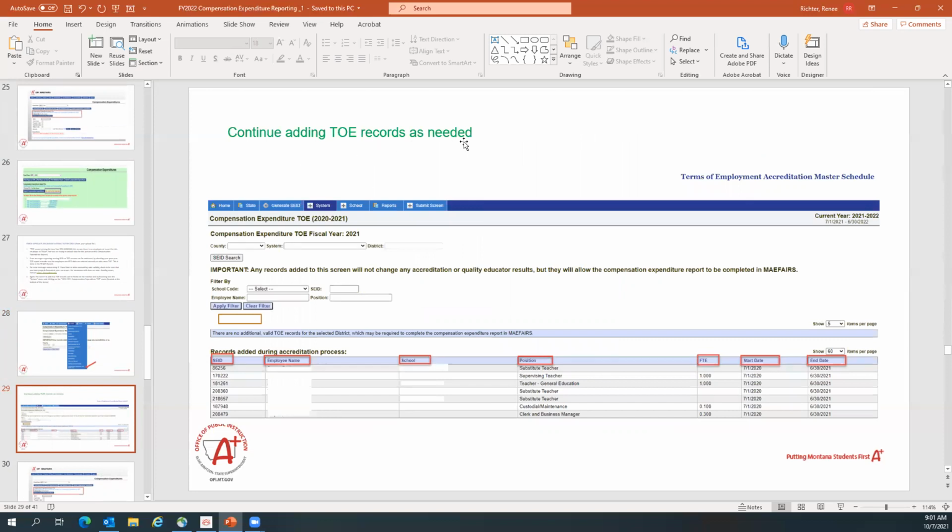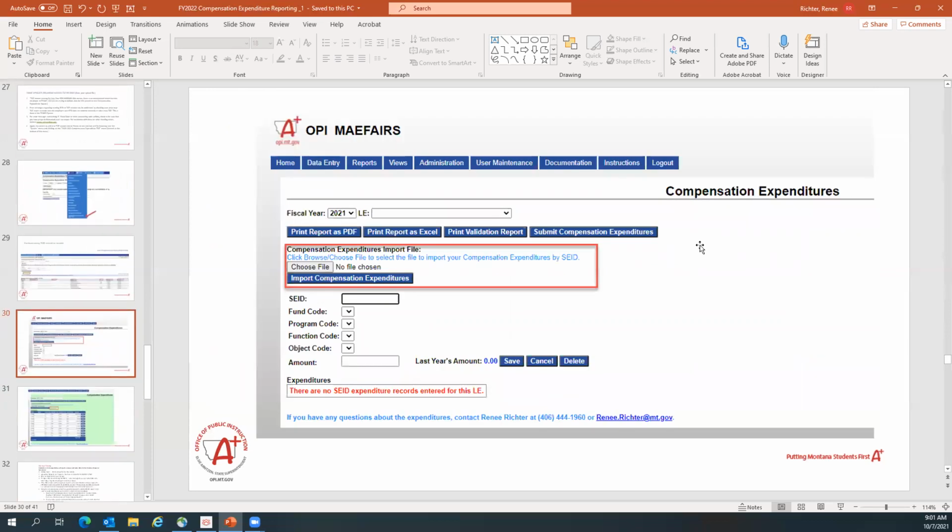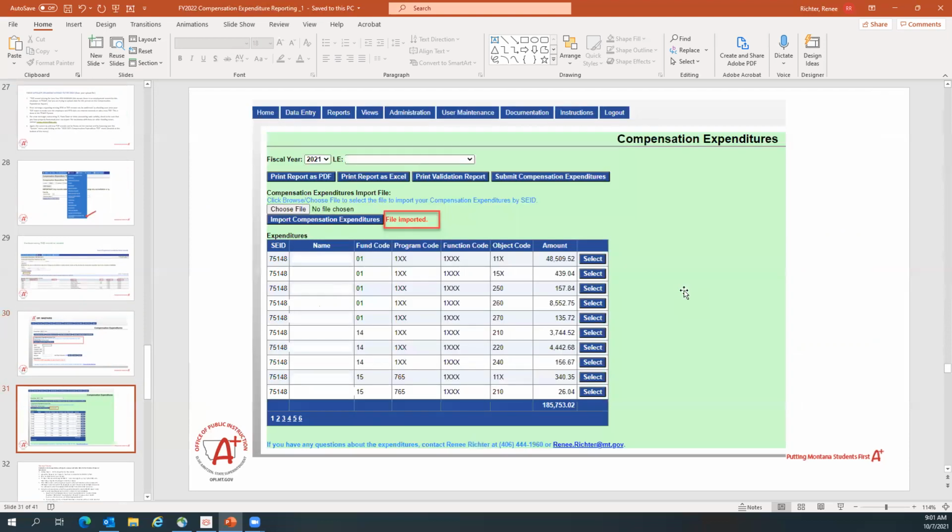Once in, continue adding TEAMS TOE records as needed, right? Again, we're in the TEAMS terms of employment accreditation master schedule screen. And here under this apply filter, you'll have an add TOE record, okay? So once you have all your missing TOE records and SEID numbers in there, you want to save your CSV file again with the new information. You want to choose that file, and then you want to try to import those compensation expenditures again. And hopefully this time you'll get the message that the file was imported.